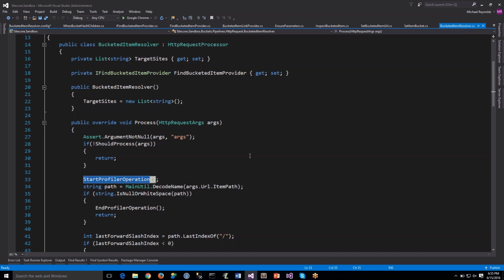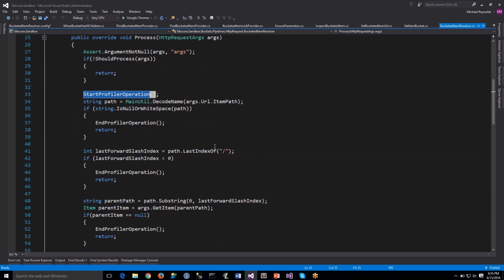I'm going to start some profiling stuff. I stole this from the out-of-the-box site resolver. It logs all this stuff inside the log file, in case you have to troubleshoot why this thing is so slow. So it'll tell you stuff like that.